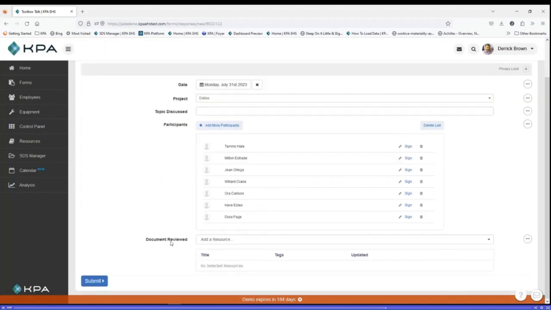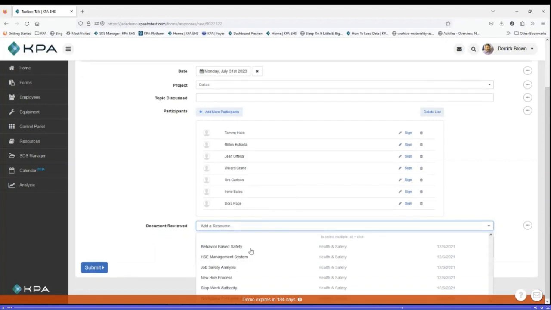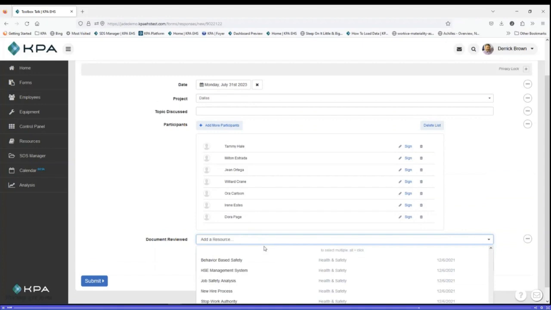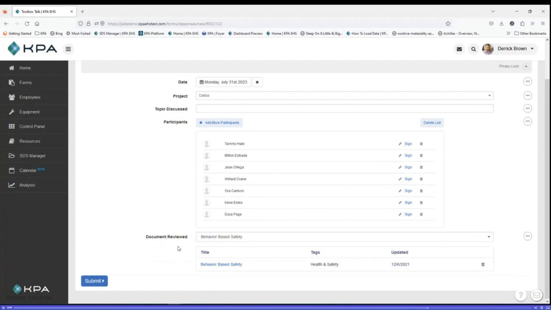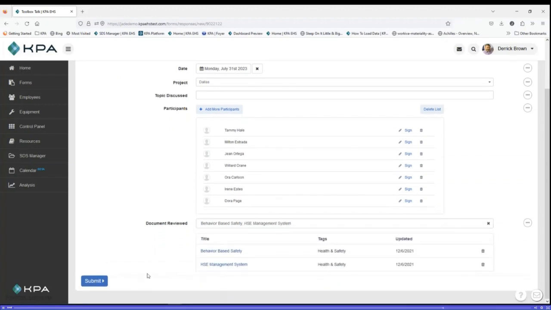Now down at the bottom, I have my document reviewed. You can see there's no titles or no documents already sourced. So I can add a resource here. And now it includes all the documents that are currently tagged with health and safety, since that was the filter I applied when adding this setting within the form editor. So let's say we went ahead and reviewed the behavior-based safety document. It attaches that file to the form itself. I can choose another document if I would like to here, and then go ahead and click submit.